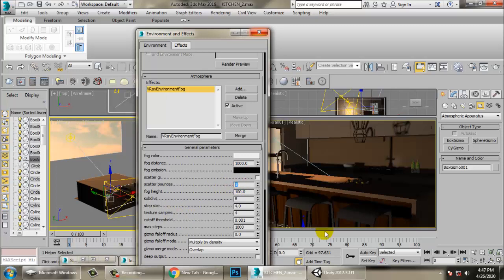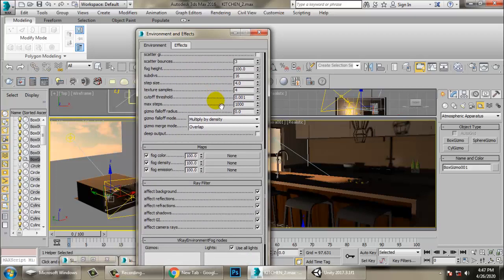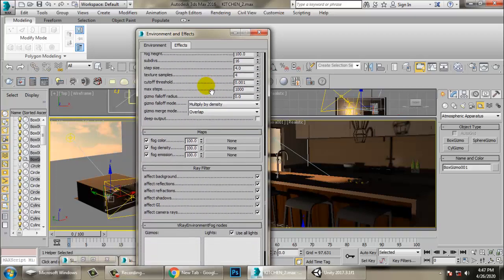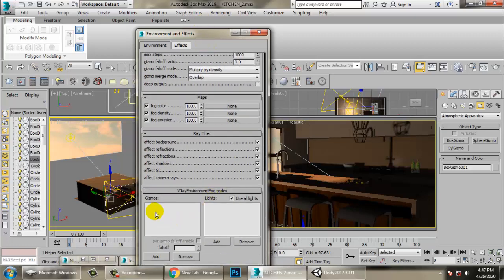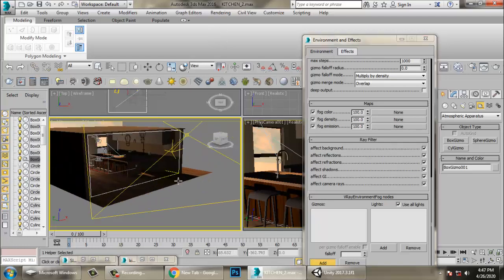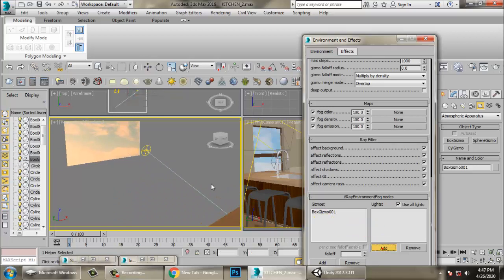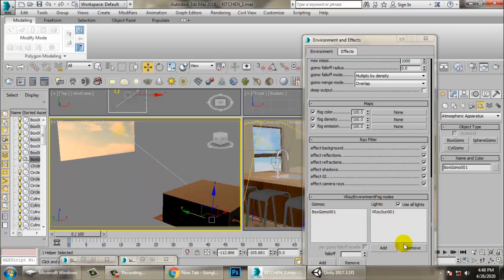So your scatter, make it as 3, your fog height is okay, subdivisions make it to 16, and you can just go over here, add. So what I can do over here is I can just select and add a gizmo and I'll add a V-Ray sun over here. So once you've added this, you can just off this effect GI option over here.